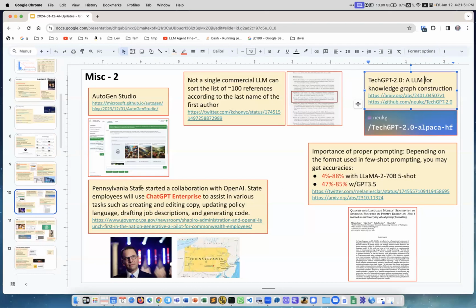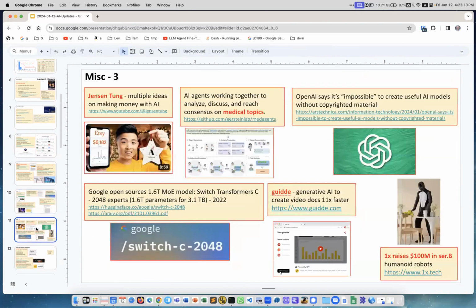Okay. Pennsylvania State decided to partner with OpenAI, and Pennsylvania State employees will start using ChatGPT. And they have a ChatGPT enterprise account, which provides security and so on. This is the first example where government uses ChatGPT. Exciting, I guess.